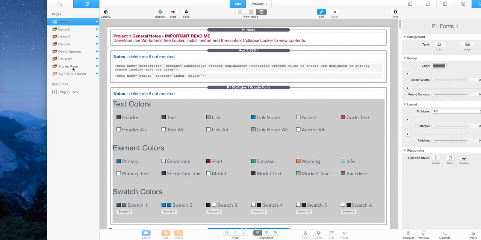And then there's a starter page. The starter page is for someone who just wants to get to grips with this. So this is a stripped down simple page that you can go in and start making changes to. And then there's what I called a big partials dump, and that's basically all of the partials, all of the modules that are in there.